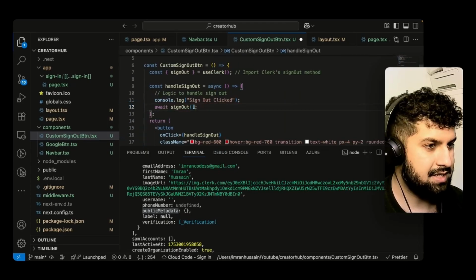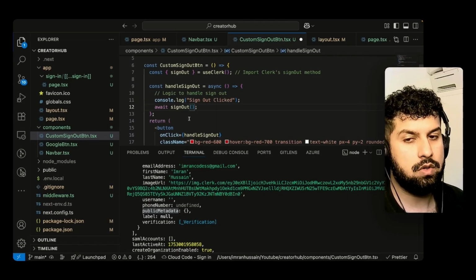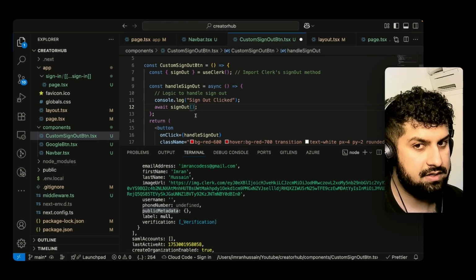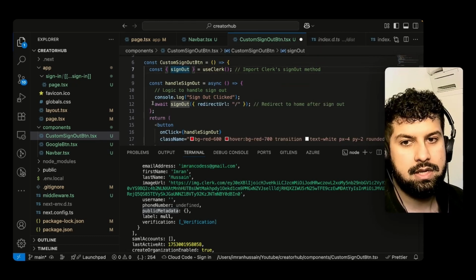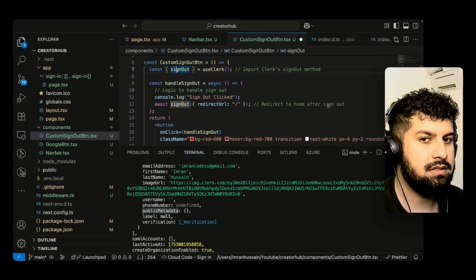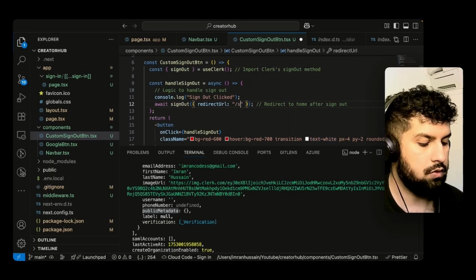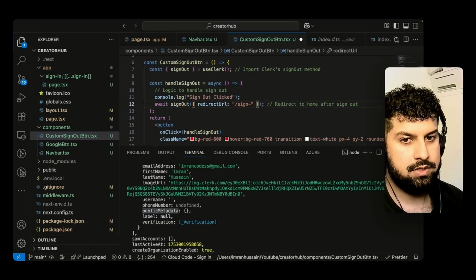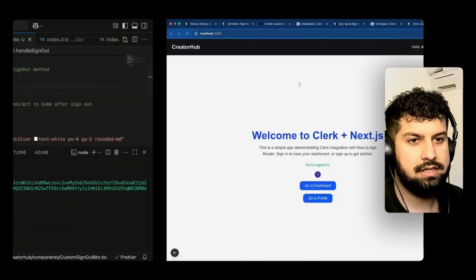But in the await signOut, what we also need to do is have a redirect URL. So we will look at the redirect URLs, and they are in the env file, but in here as well we can pass in a redirect URL. Essentially, we handleSignOut, we async await signOut, and then we pass in the redirect to home. But in our case, we want to go to the sign in page. So let me do /sign-in like that. So now let me save this and let's test it out.